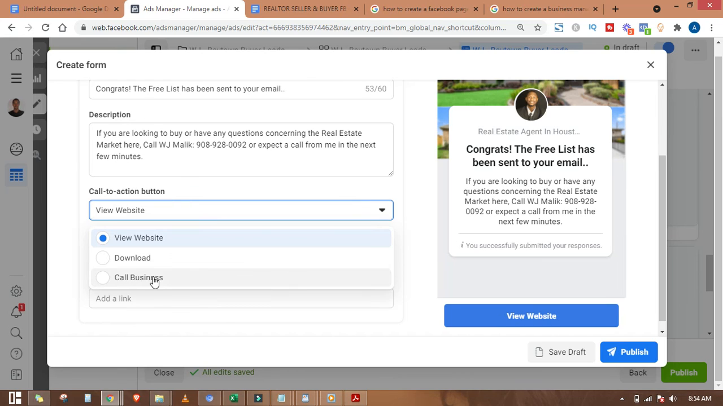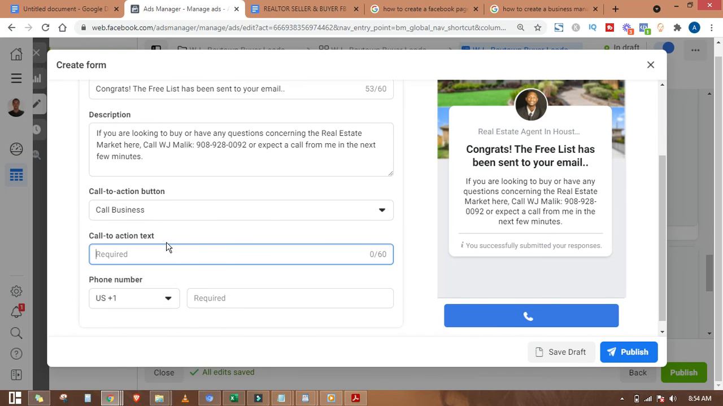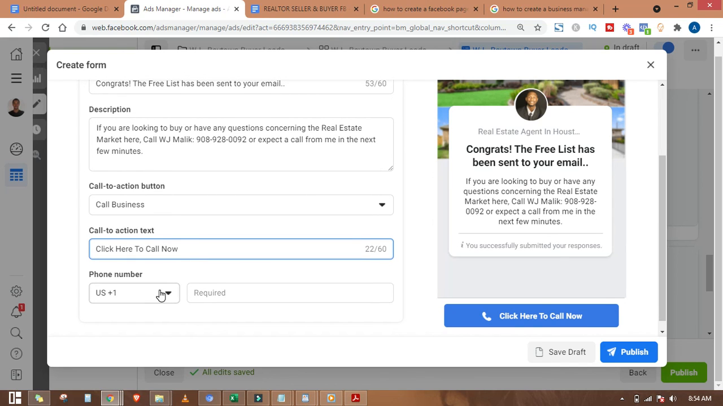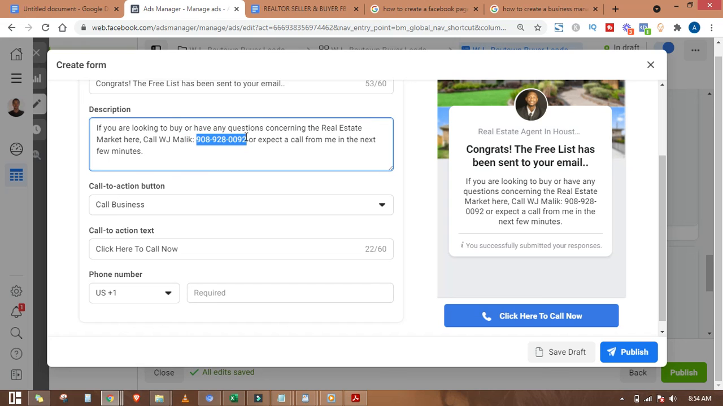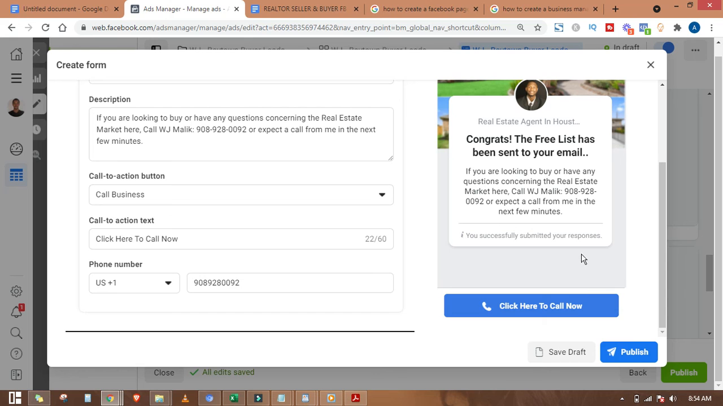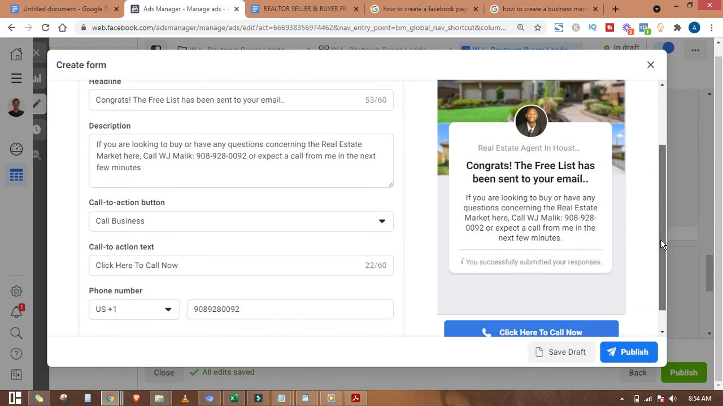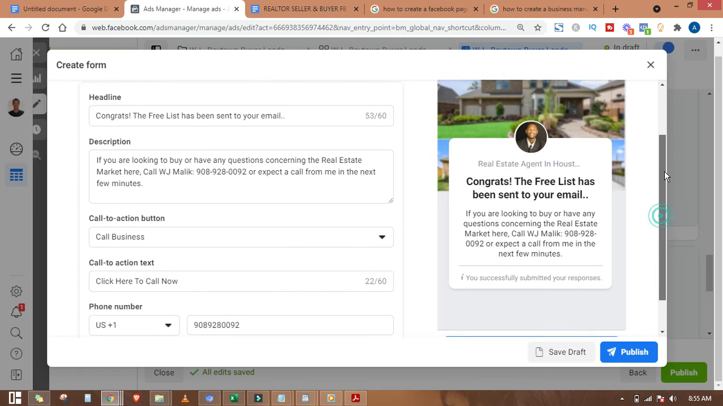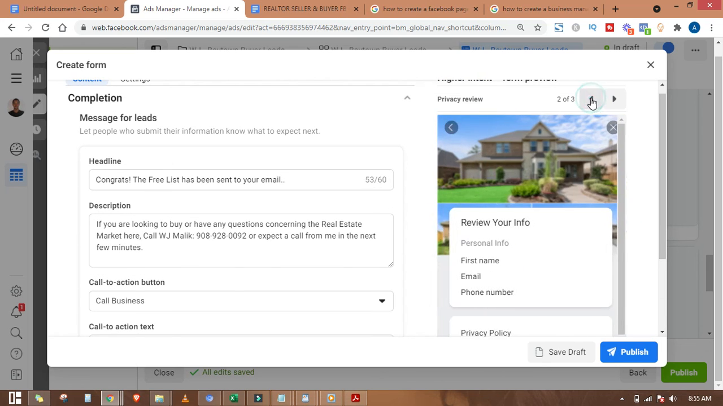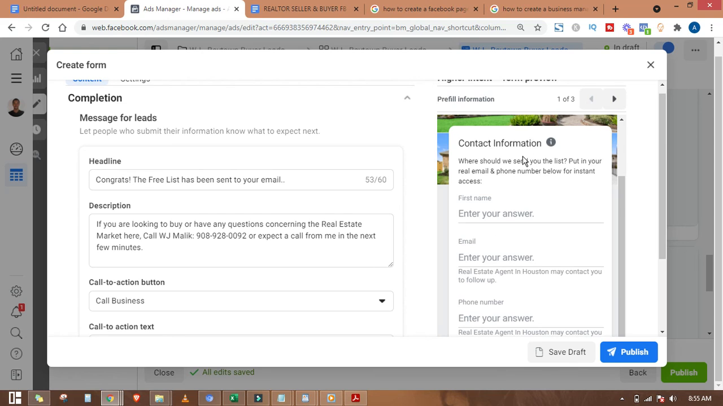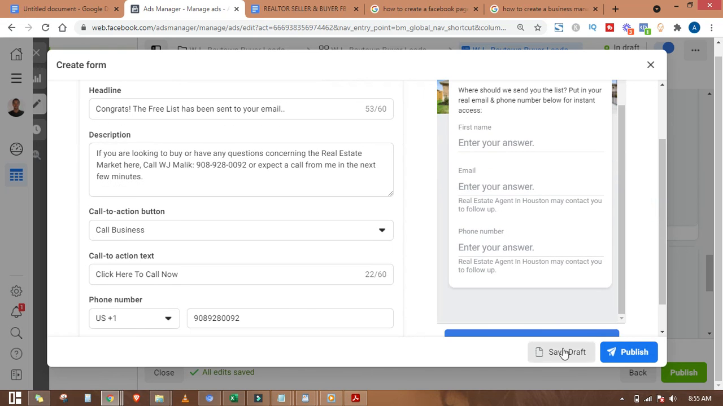This button right here should be call business, and the call to action should be, let's say, click here to call now. Then go ahead and put in your phone number right here. Bingo. So right here you're done with everything. You are done with all the steps. If you're satisfied with your form, go ahead and review the form right here. See the way it looks. If you're sure you're done with this, go ahead and hit the publish button, or else just save as draft. Right now I'm going to save this as draft.